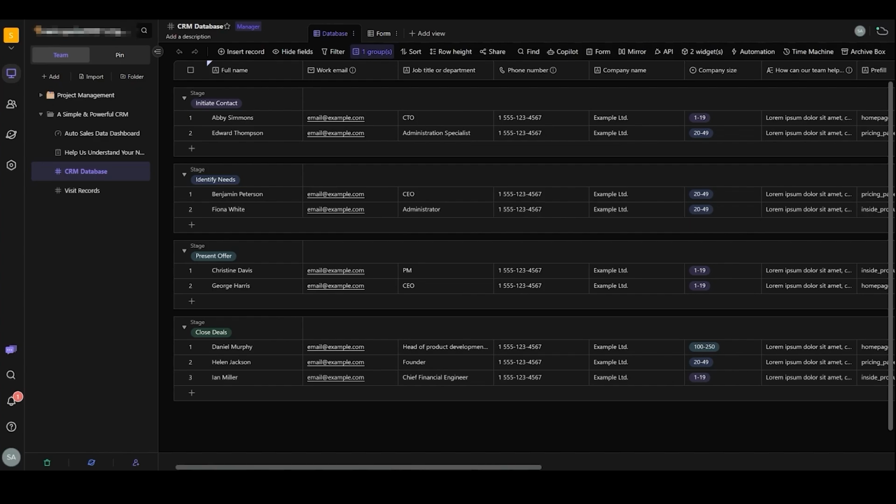Now, view, in addition to the standard view of grid, there are many other ways to display your data.